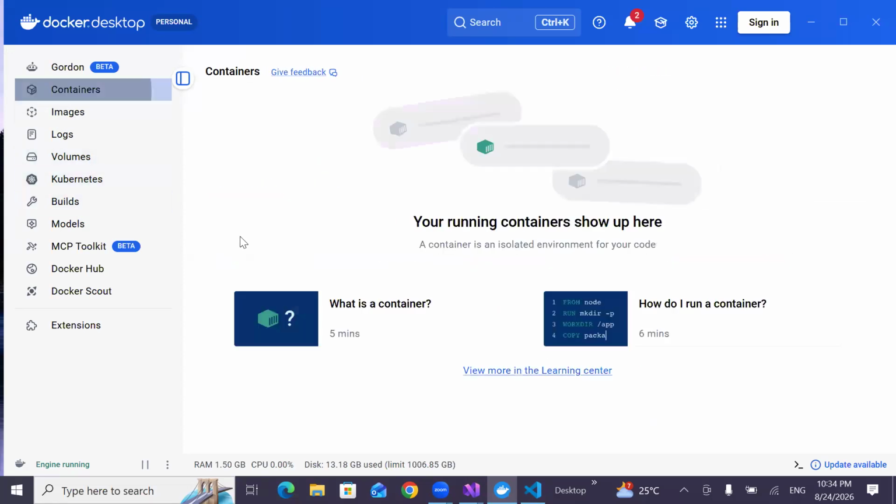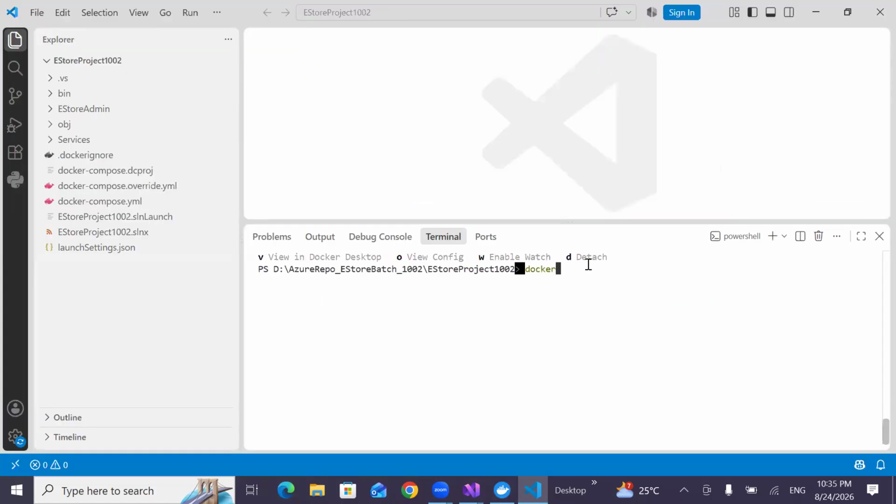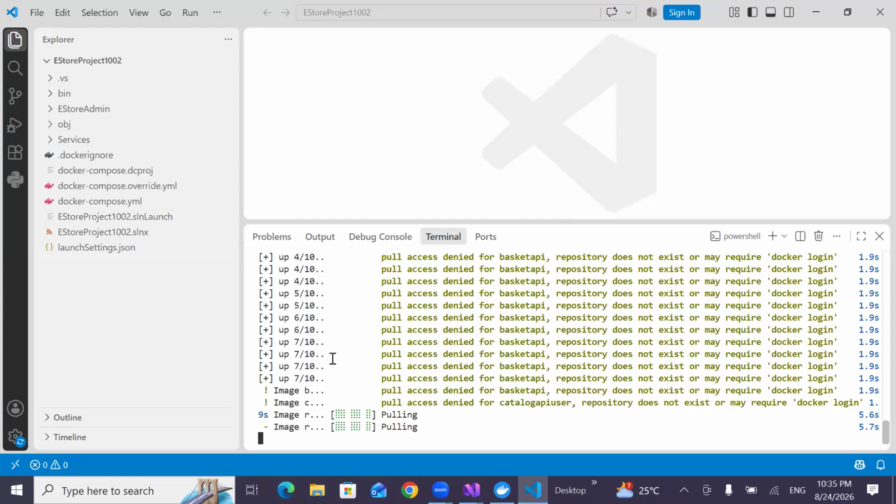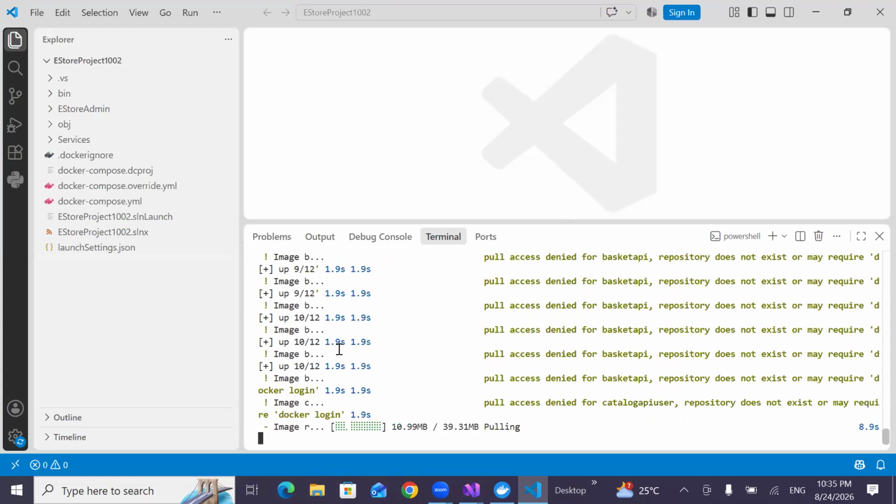Now what I'm going to do here, docker-compose up. See, it is pulling the API and downloading the Redis cache. Say yes or no. It is downloading the API, deploying, and pulling the Redis cache, installing into the image.